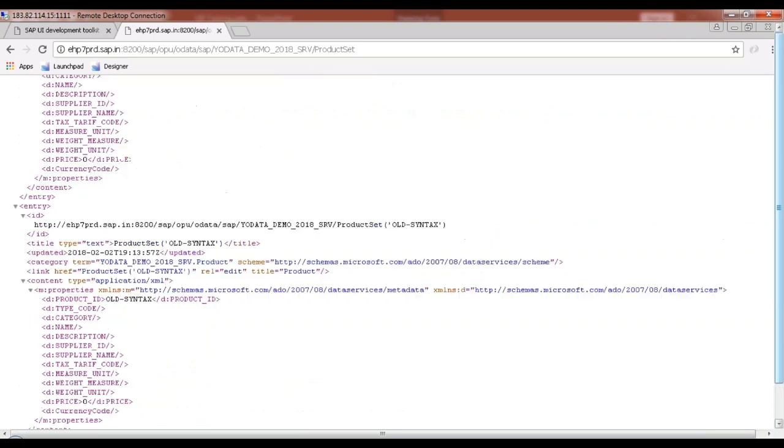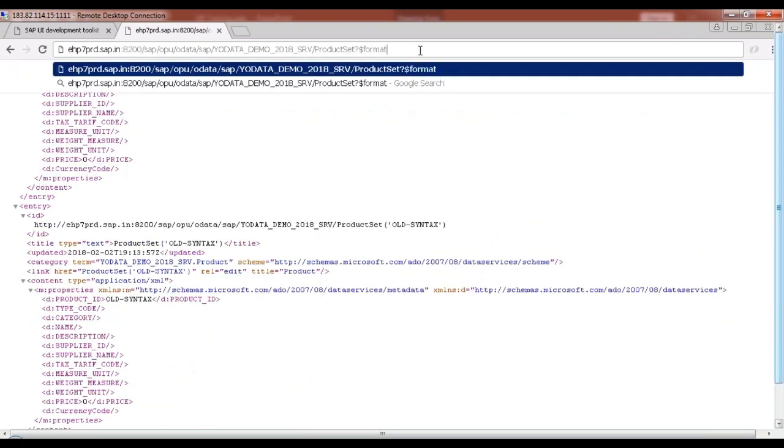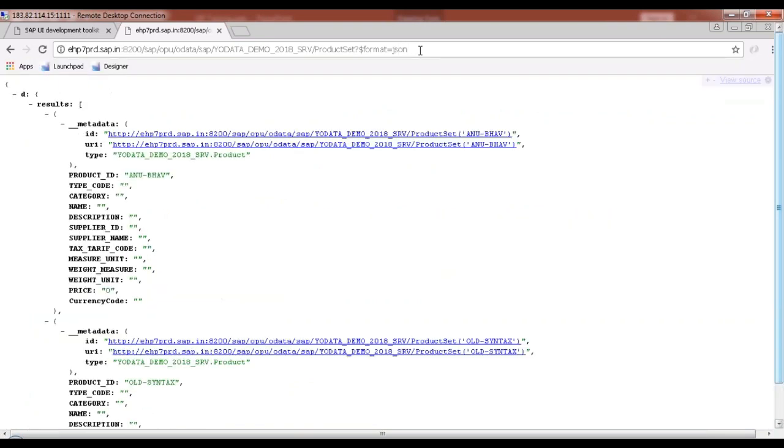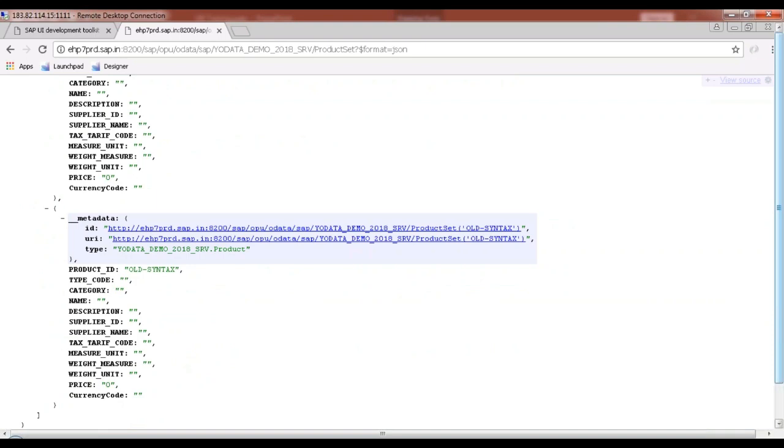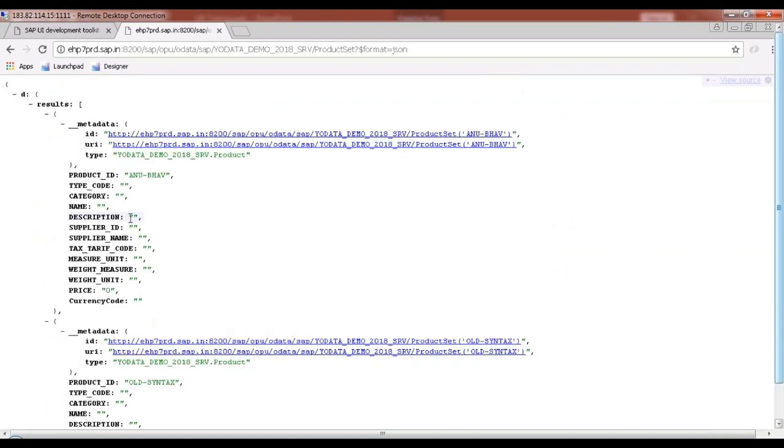Yeah, great. And you can also look at the data in JSON format, question mark, dollar format equals to JSON, press enter. And that's it. Your data is in the JSON format from OData service. Of course, we have not yet connected to the BAPI, which gives you the product data. That's what we're going to do in our next session. So stay tuned for the next session, guys.